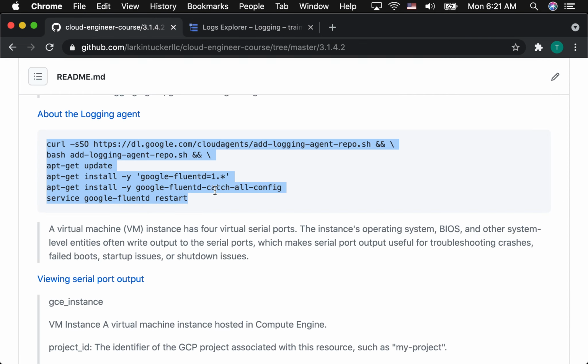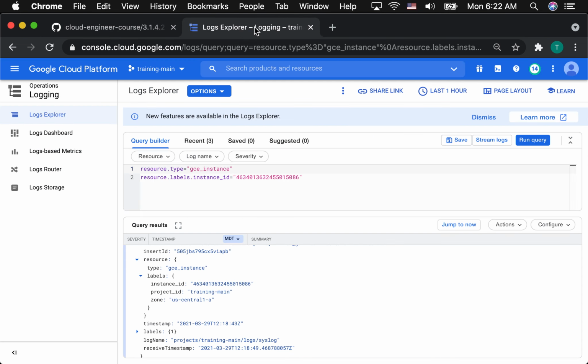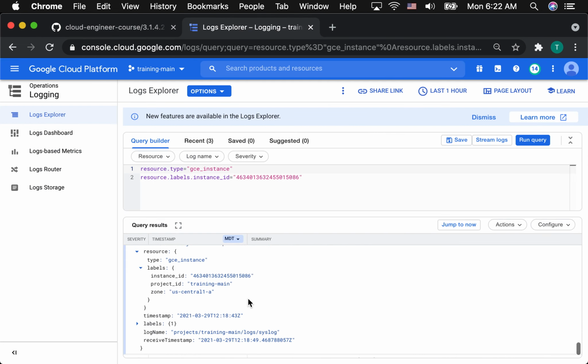And let's see if I can go through the documentation, just read the documentation, right? So the resource in this case is called a GCE instance. It's a VM instance, and it has 3 identifiers here: the project ID, instance ID, and zone that uniquely identify it. So this is pretty much the same, it might be exactly the same concept as in metrics. You have a resource, but in this case you have a log entry, not a time series.